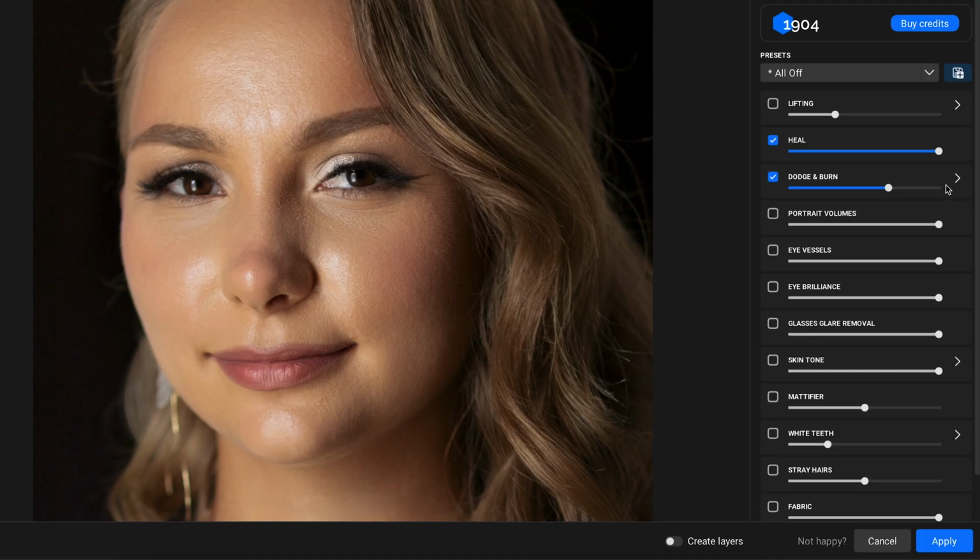Let's add more pronounced anatomical volume to the portrait using portrait volumes, and also brighten the eyes with eye brilliance. Let's bring the entire face tone to a single, refined common denominator using skin tone.